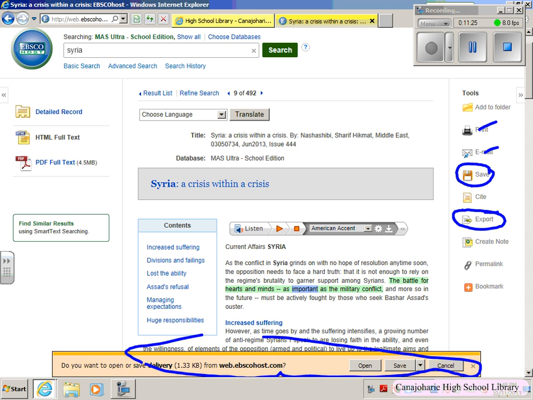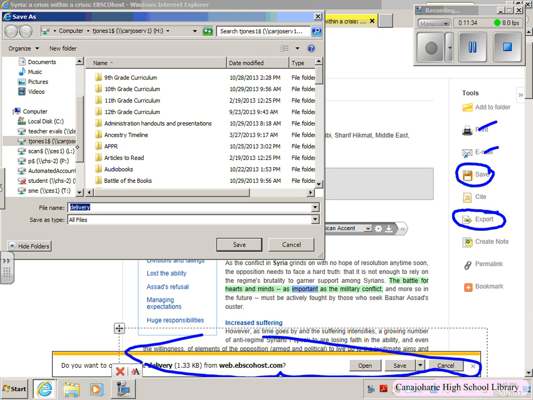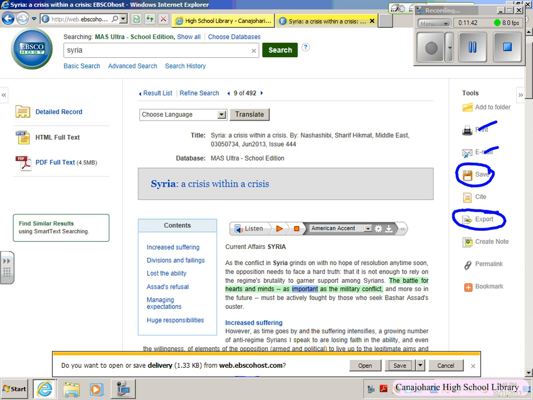You want to go to save and hit the little drop down menu and save as, and that will bring up all of your drives, and there's that H drive that you'll be looking for to put that article in. So that's the easiest way to save, although you can do it the other way using the actual save button.